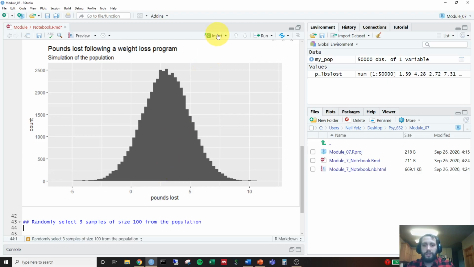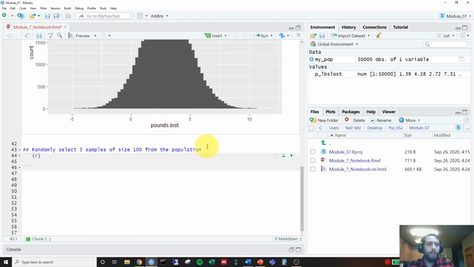Okay, so we'll insert a chunk, and this is again where we're going to set another seed. So we're going to do set.seed, and for this one I want the seed to be 19657. And that's again to make sure we have reproducible results and the same results across everyone. So we set our seed, and I'm going to start off by doing this.